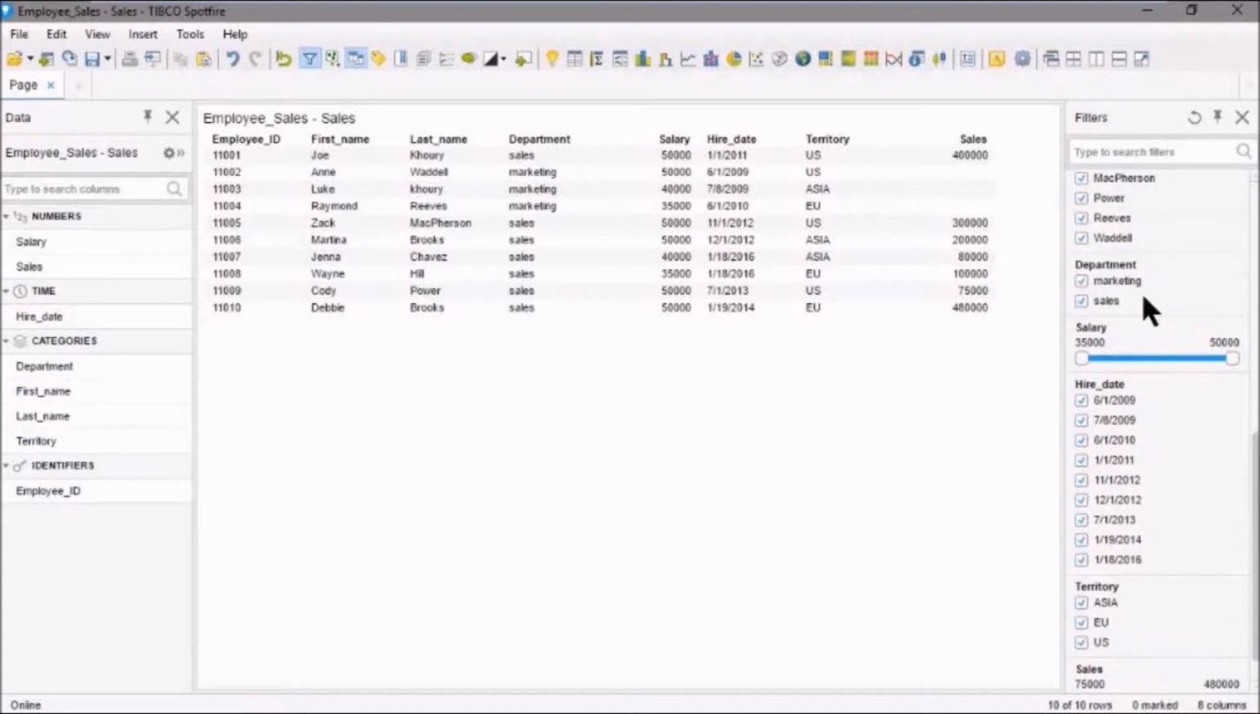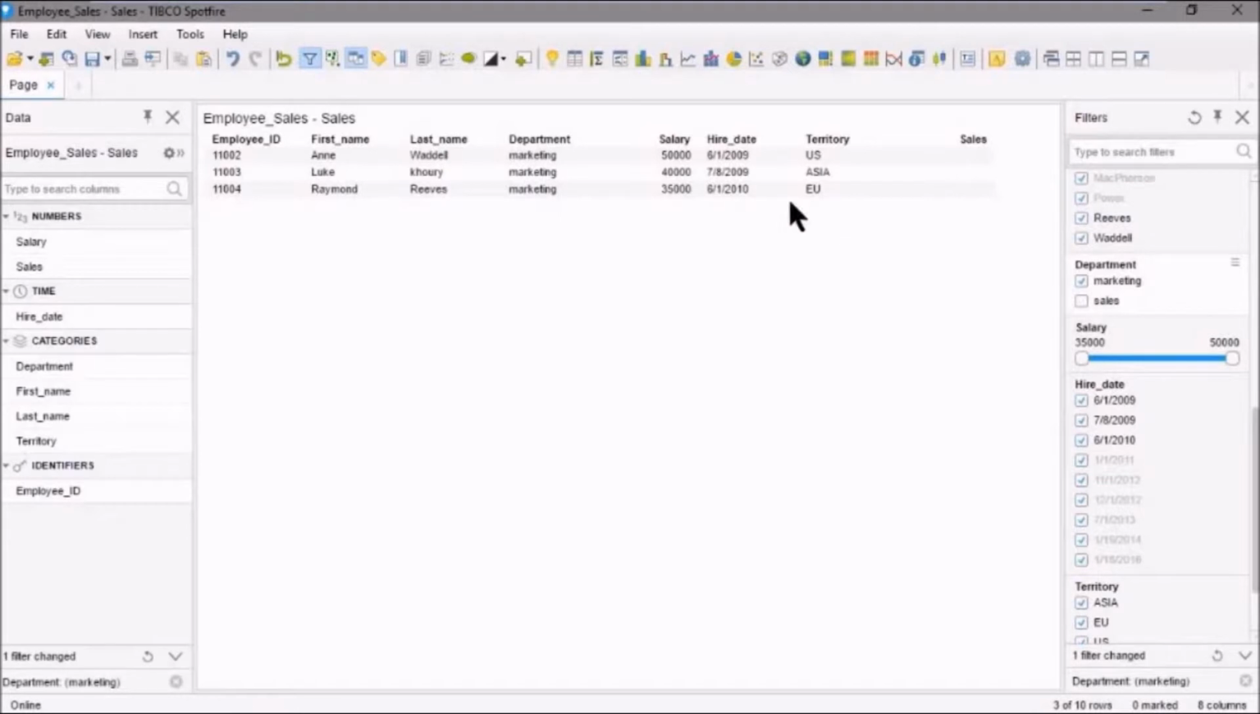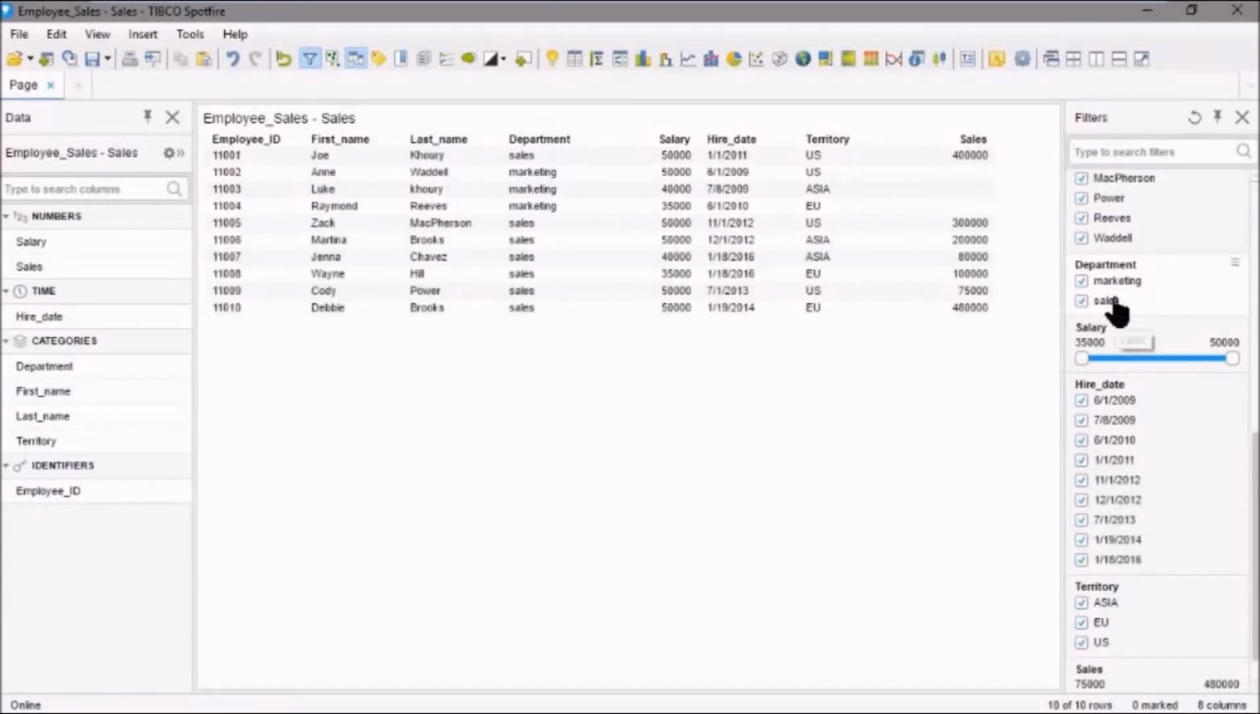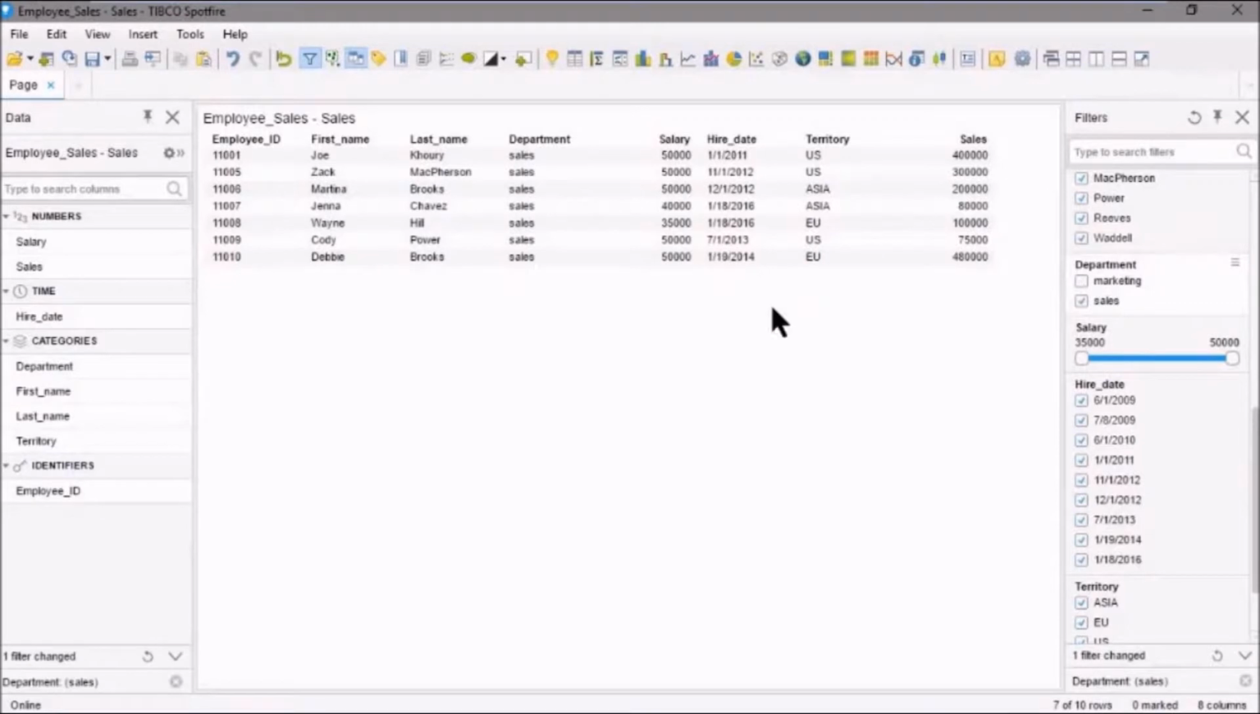Now let's click on sales here to uncheck the sales department. And you'll see that only the marketing department shows up in our table visualization. Same thing with sales. If we click on marketing to uncheck that, then we'll only see sales.